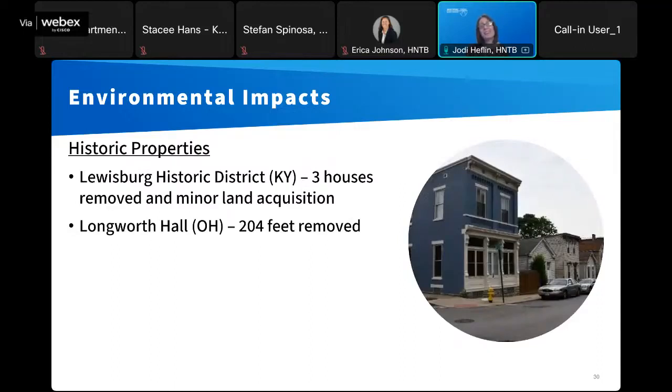Refined Alternative I is also going to have an adverse effect on two historic properties. The first is the Lewisburg Historic District in Kentucky. The project will remove 3 structures from that historic district, and 2 of those are historic as well. And it will also acquire small amounts of land from some other properties within the historic district. In Ohio, the project is going to remove about 204 feet from the east end of Longworth Hall.